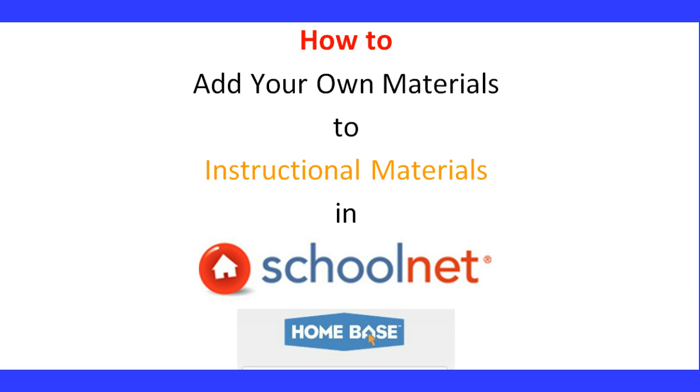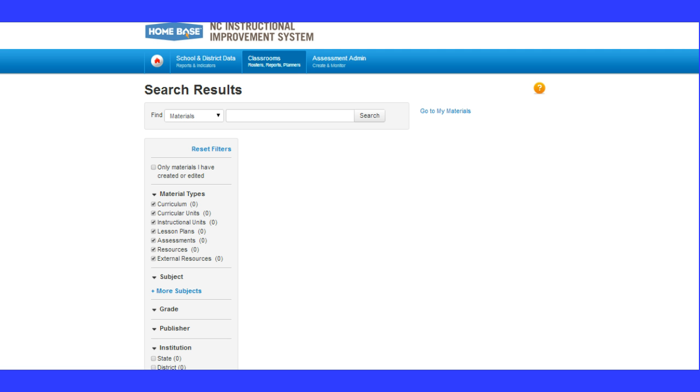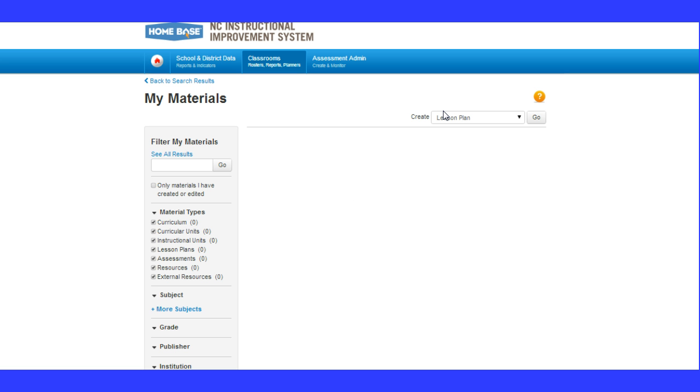I'd like to take you to my account once I've gone into Schoolnet and show you how I can add my own materials. We talked about how I can research materials by using important keywords and find them and link to them, but I can also go to my materials. And you'll notice I'm just getting started. So I would like to create some materials.